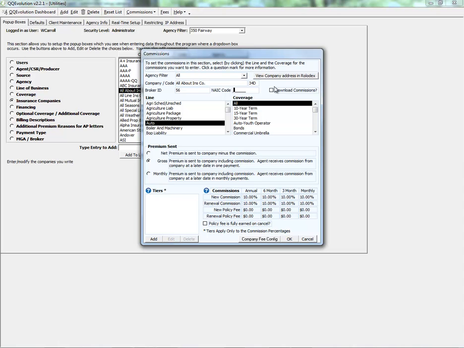Same with the download commissions checkbox here on the right. If I am doing carrier downloads and that carrier is sending, as part of the download, my direct bill commission statement showing what commissions I've earned with that carrier, if you're going to be processing that direct bill commission statement as part of the carrier download to try and reconcile it automatically, you can check this box here that we are downloading commissions for this carrier.